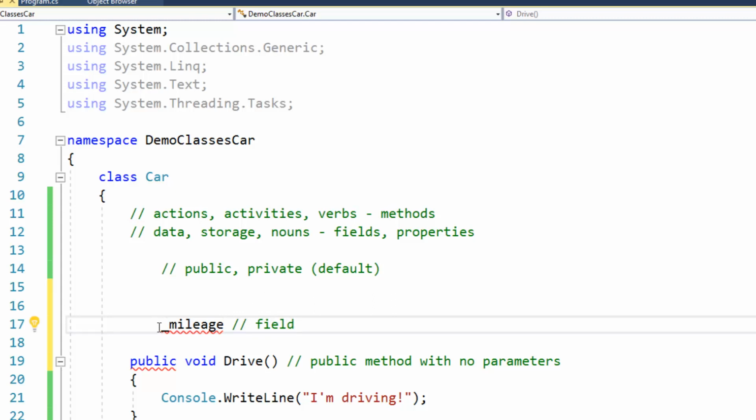Okay, and of course fields need data types. That's why I'm getting that syntax message there. So the data type is int. We're going to decide that for whatever reason, for mileage for our car, it's always an integer value. It never has fractional parts of miles.